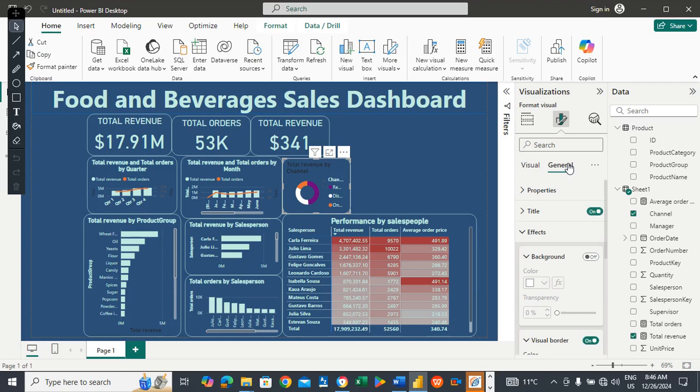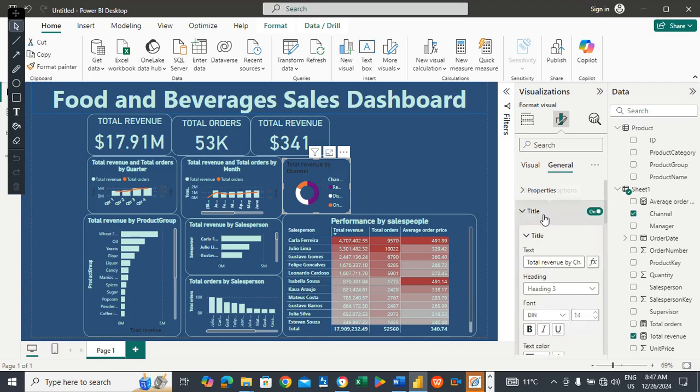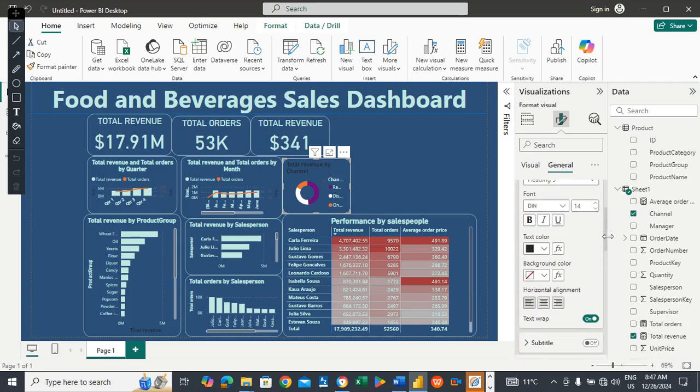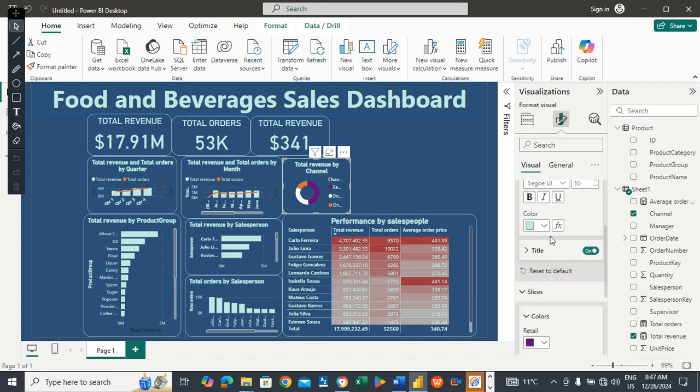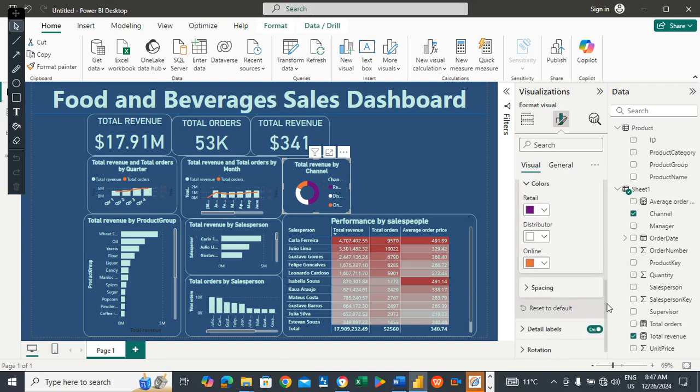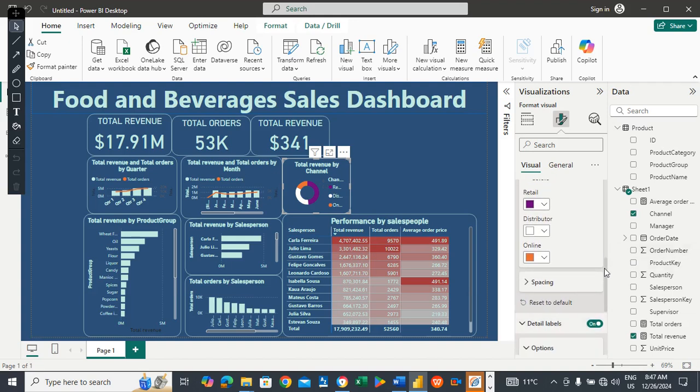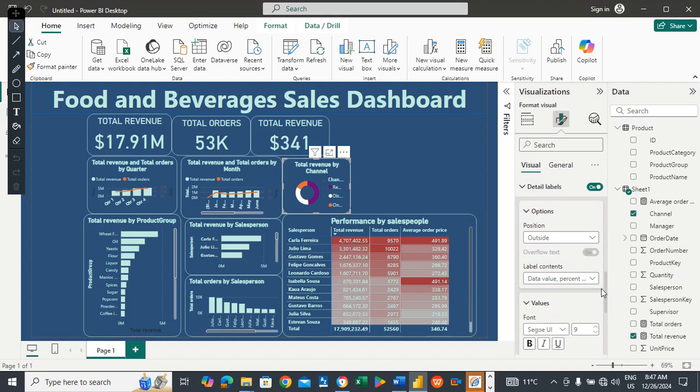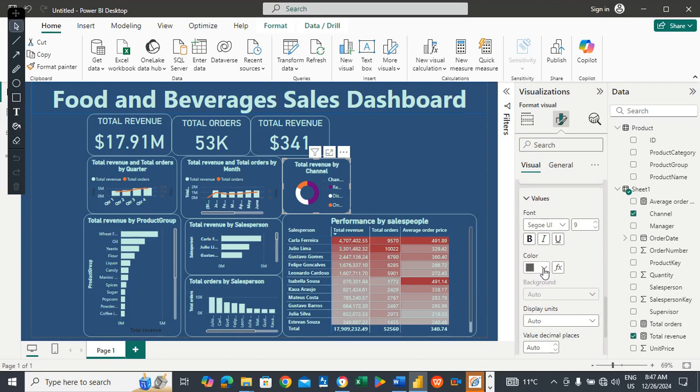Click on title, scroll down, change the text color to light teal, ensure that the title is bold and is placed in the center. Okay, and then I may have to do the formatting for the values, which is beneath the detail labels. Change the color to light teal. Let me click on focus mode and see if I can see the data.